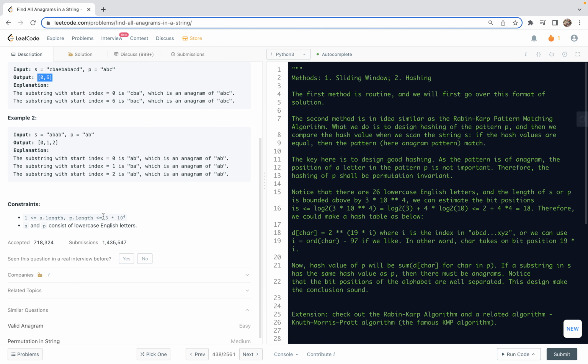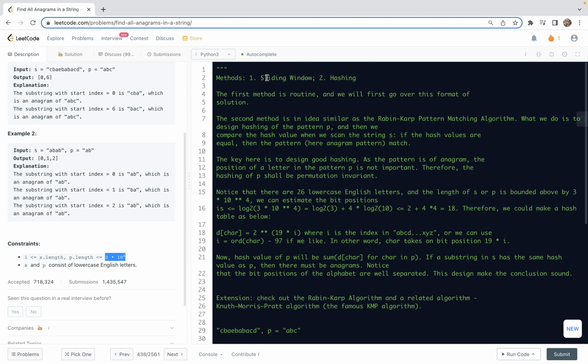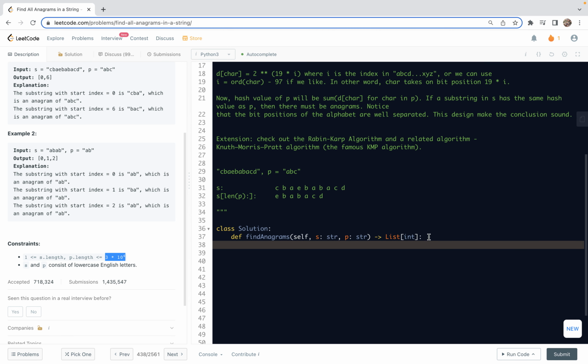So before we look at the solution ideas, let's also look at the constraints. First, the two strings S and P are bounded below by 1 in length, so it means they are both non-empty, and bounded above by 3 times 10 to the power 4. So this number, we are going to use it in some fashion in the hashing solution. Secondly, S and P consist of lowercase English letters. So this assumption actually plays some, maybe important, role in the coding format, which we will make clear. So with that said, let's look at the two methods.